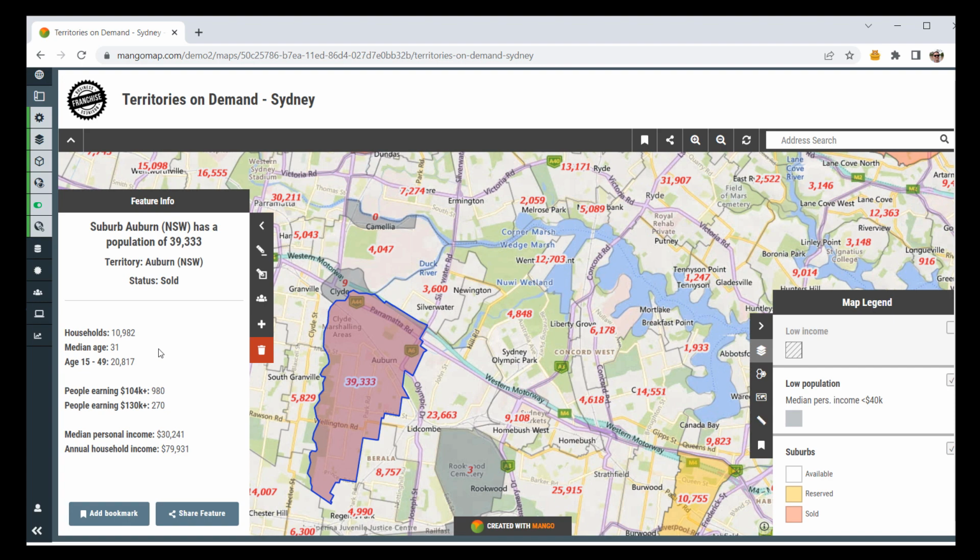Typically, you should be able to choose any age range, or number of males, number of females in a particular age range. The number of people earning over 104,000 a year, and the number of people earning over 130,000 a year. These correspond to categories that are recorded in the census. And two additional variables there. One is the median personal income, 30,241, and the annual household income, which is also a median. Both of those are annual values of 79,000. So that's the median for the entire suburb, all the residents in that suburb.